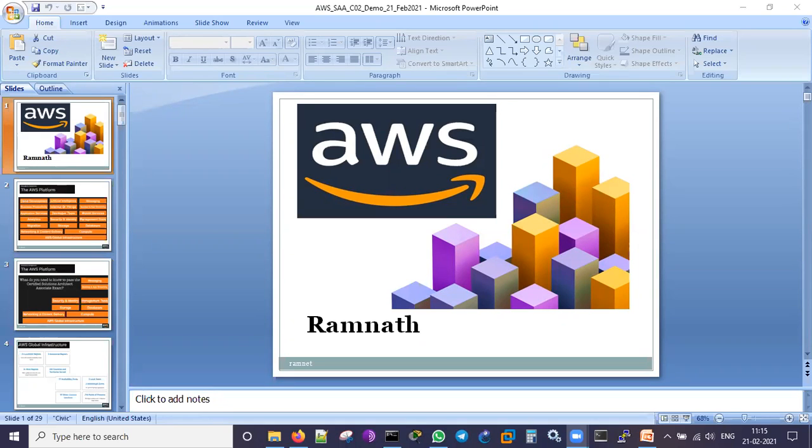AWS is Amazon Web Services, and they started their company in the 1990s. Amazon was selling books then. Later, around 2006, they started Amazon Web Services.